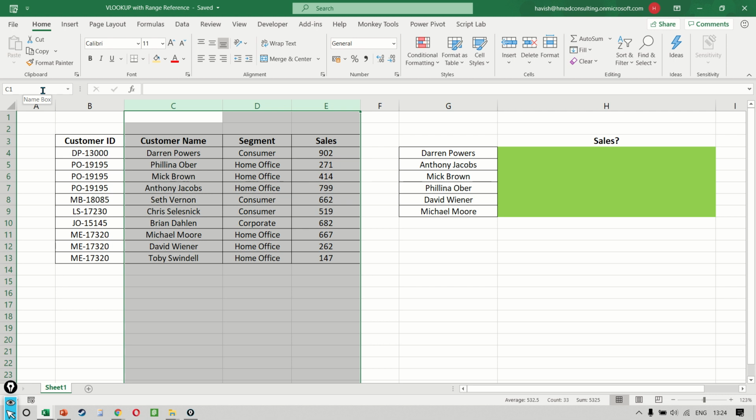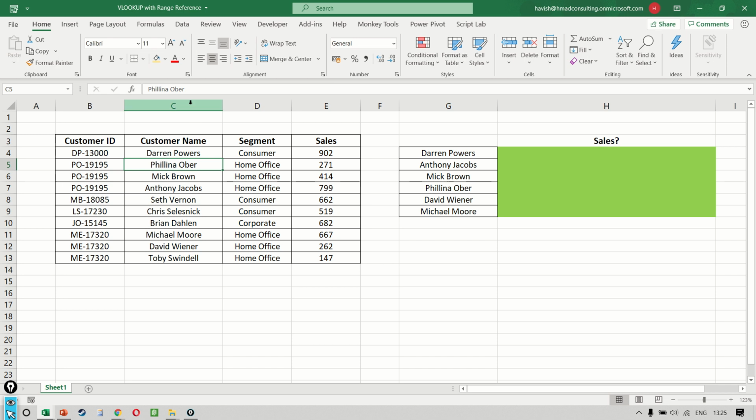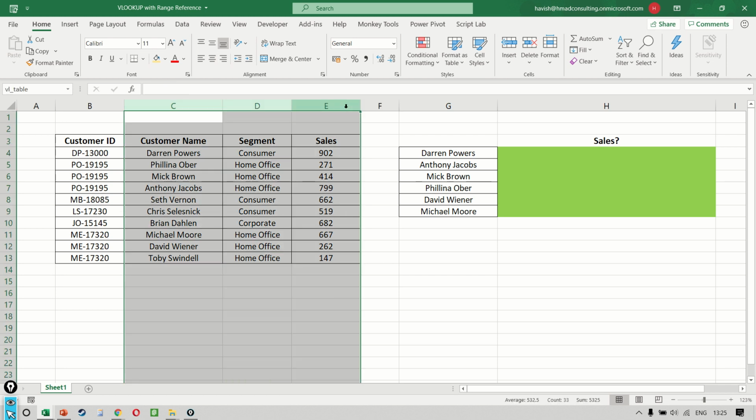Click on the name box in the top left corner. The name box is on the left of the formula bar. I will click inside and I will call this, let us say, my VL_table. Now, if you notice, what we have done is we have assigned a nickname to this particular range. This is called a range reference. So we have given a name to columns C, D, and E.